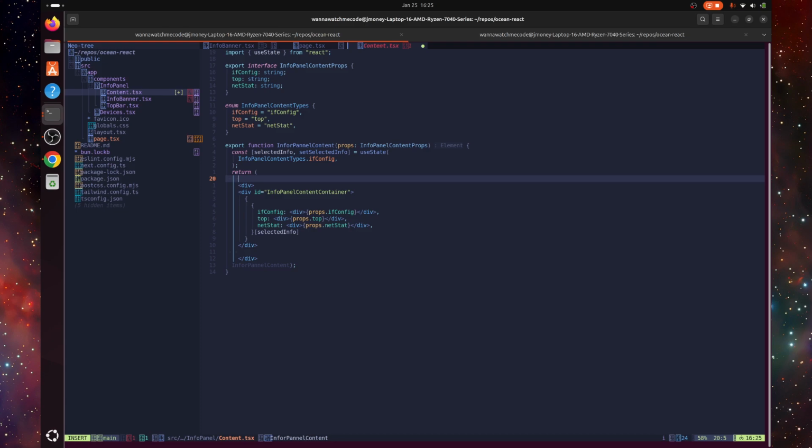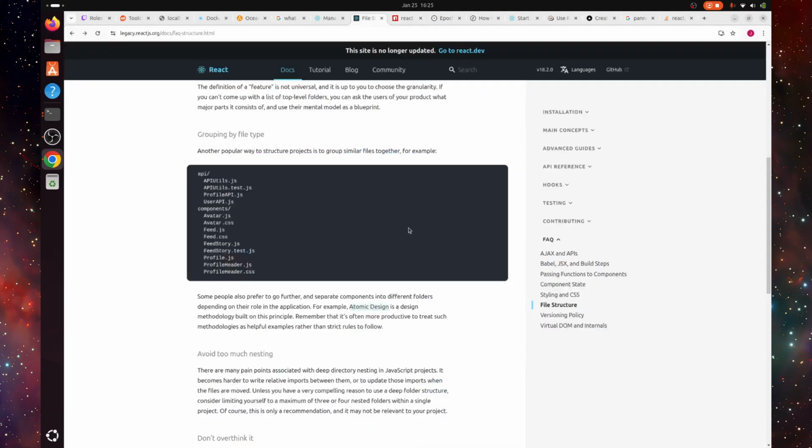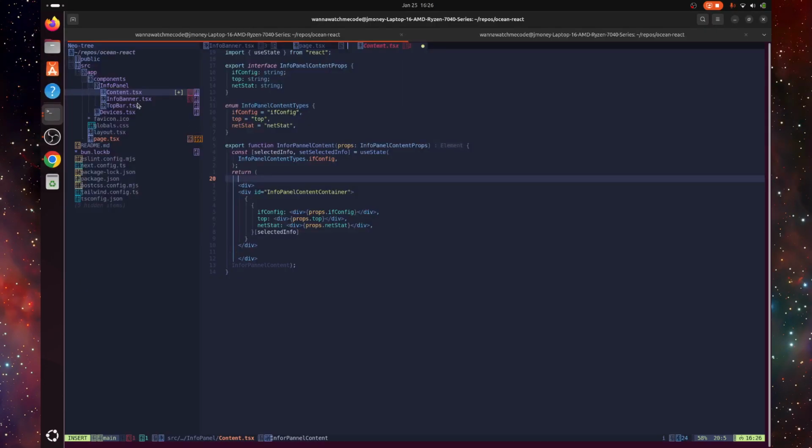Top bar, info banner. Let me go back to our design. Info banner. Which one's info banner? Oh, yes, info banner. I don't have those yet. Okay, so let's go. So we got info banner, top bar. We're just gonna make the top bar in here right now.